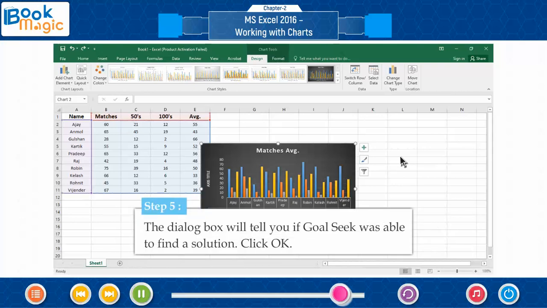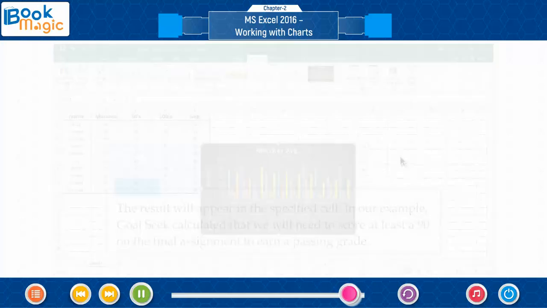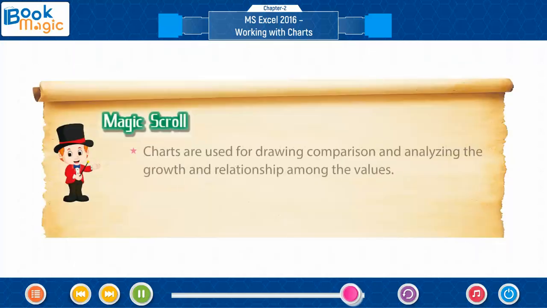Step 5. The dialog box will tell you if Goal Seek was able to find a solution. Click OK. Step 6. The result will appear in the specified cell. In our example, Goal Seek calculated that we will need to score at least a 90 on the final assignment to earn a passing grade.